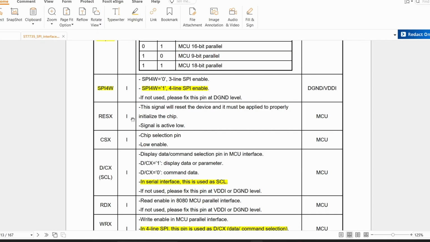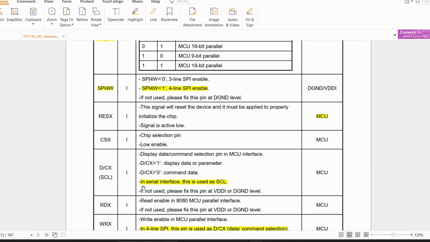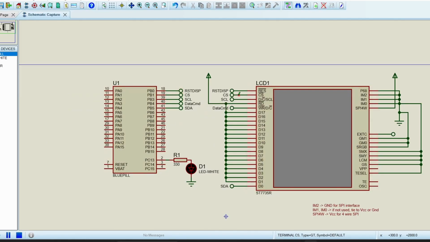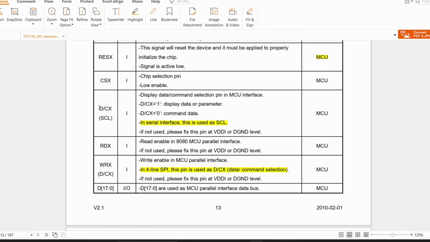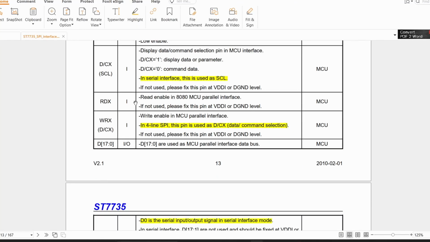Now the reset pin. This is also an input pin, and this pin should be connected to the microcontroller. So the reset pin is connected to the microcontroller. CS, chip select, is connected to the microcontroller. Then DC, data or command. In the serial interface, this pin is used as clock, SCL, so that's why it is connected to the microcontroller as SCL. Now IDX, that is ID bar.